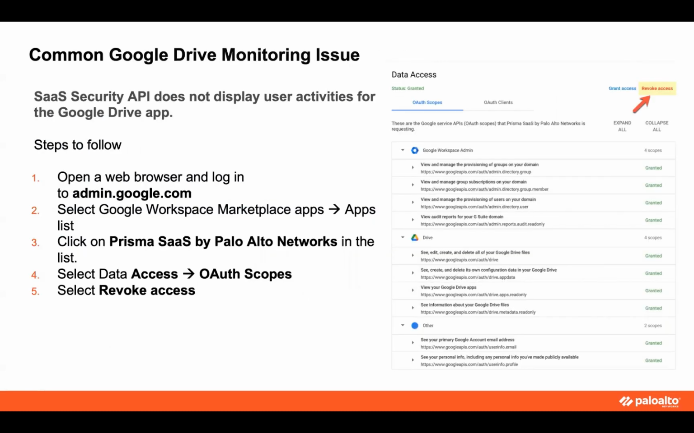Now, there is another issue related to monitoring user activities. If user activities for Google Drive do not show in the SaaS Security API dashboard, the problem might be related to wrong permissions. To fix this, you need to remove the API client access from Google, then authenticate the Google app again to re-enable the access. It is recommended that you confirm the issue first with your Palo Alto support team before doing so.